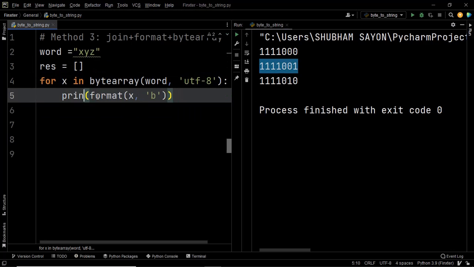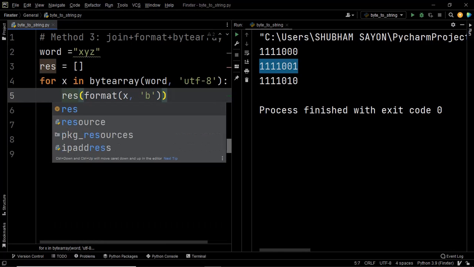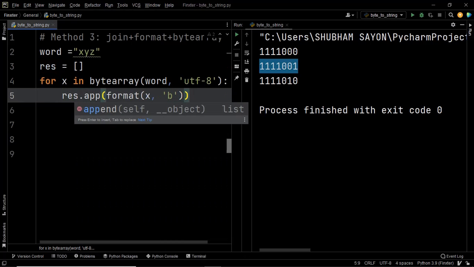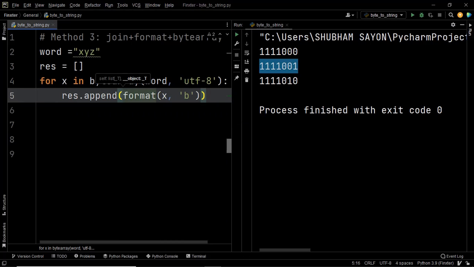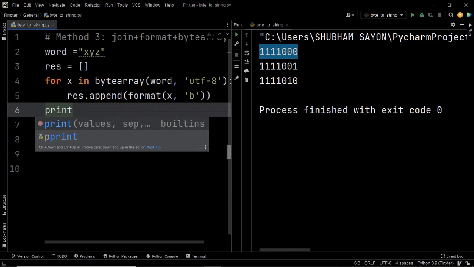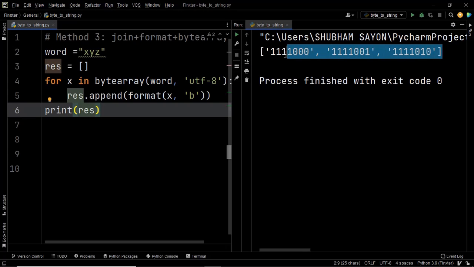And now, instead of simply printing the output, let's append this value returned by the format method. So these values will get appended to the list res. So let's print res now. And there we go. We have successfully appended the values to a list.